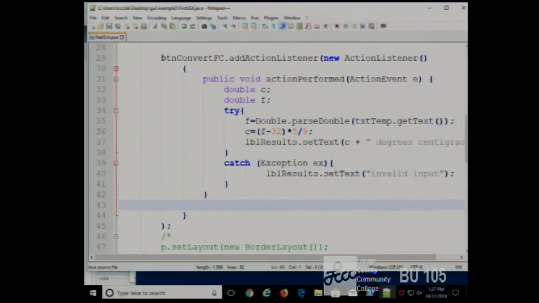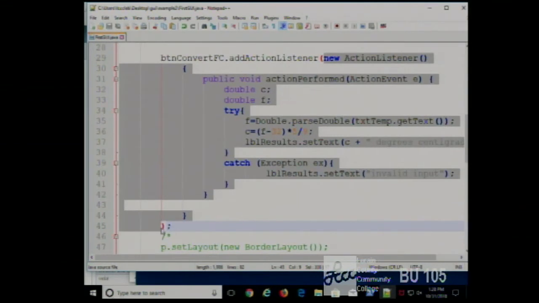So, button convert FC, add action listener, from here to here, is the argument to that add action listener method. So that argument spans, what, 15, 16 lines of code? Goes from line 39 to line 45. Line 29 to line 45.